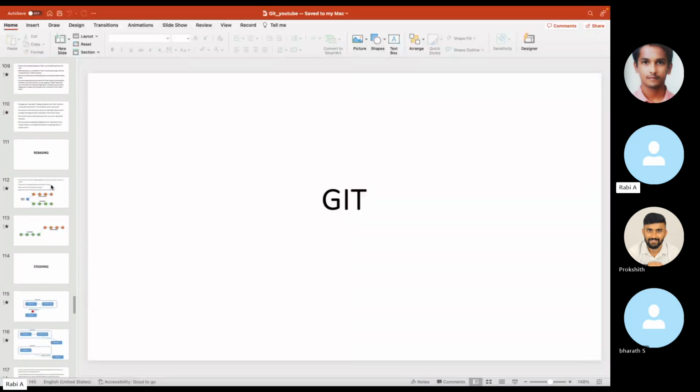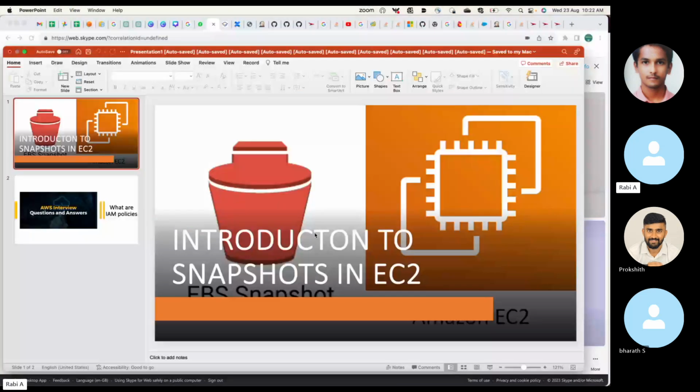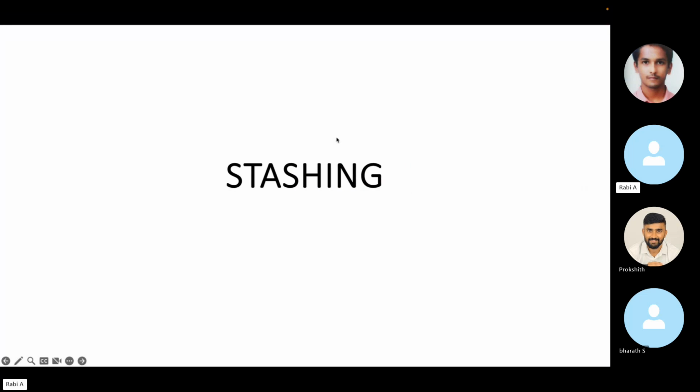So, last session we had finished at rebasing, right? We looked at how you can merge your changes on the local machine, as in your local repository, as well as your central repository. That is where we had stopped in the last session. Now we'll continue from there.